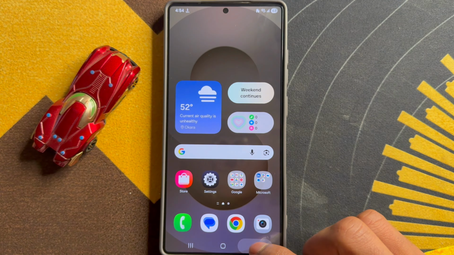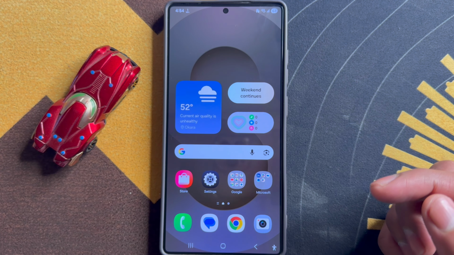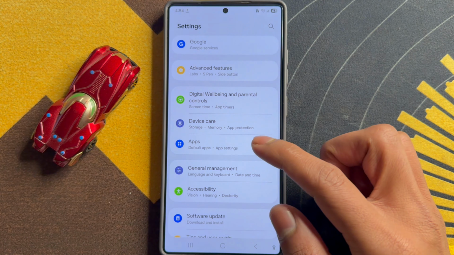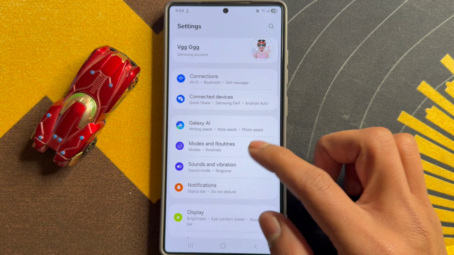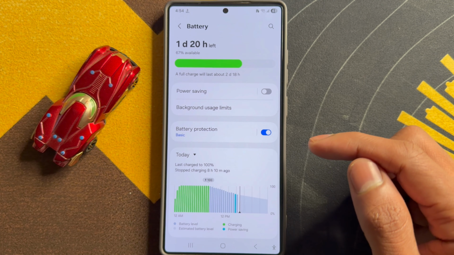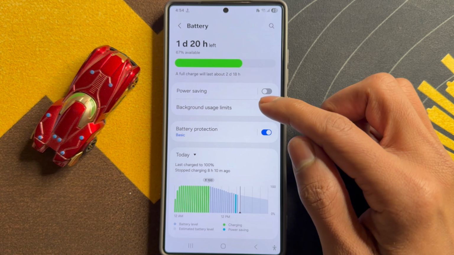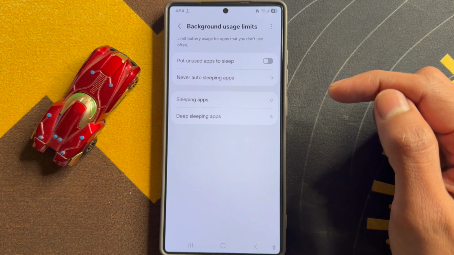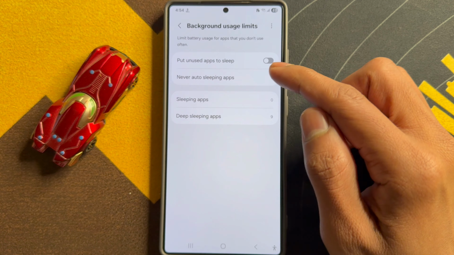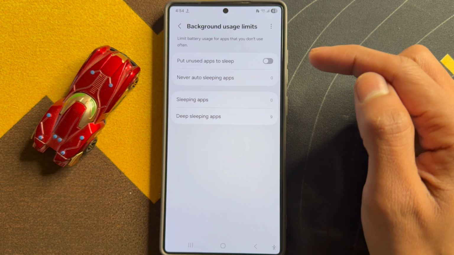After that, check sleep mode. Again open settings. Scroll down. Click on battery. Click on background usage limit. Here you will see put unused app to sleep.